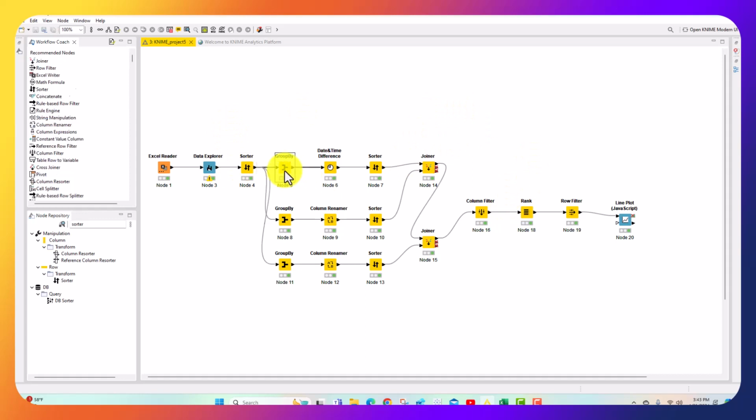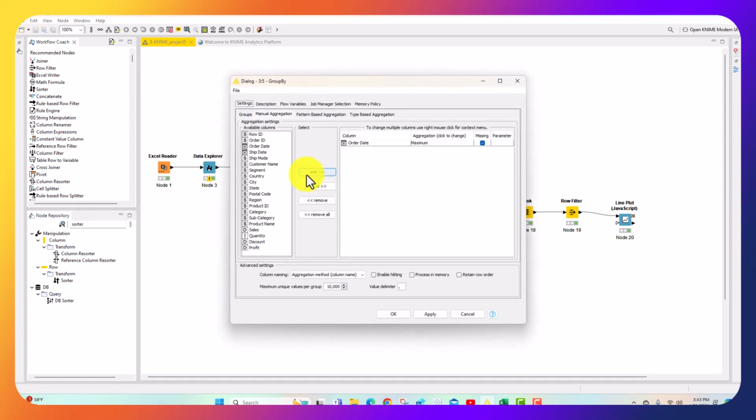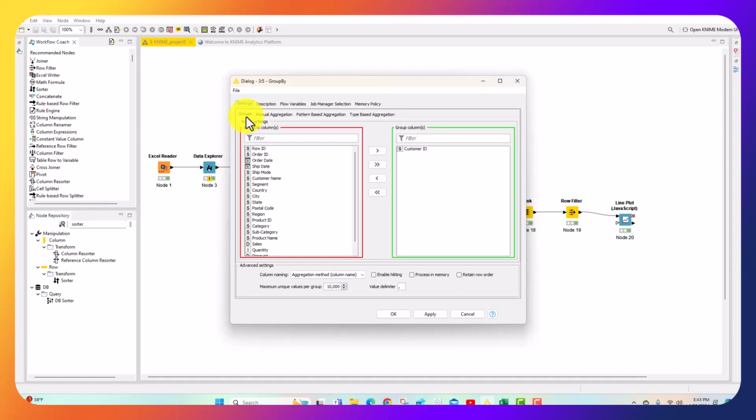So the next node we are going to use is the group by node, and this is an important node. You can do a lot of analysis using this node. So let's see what's going on here. You right click on this and go to configure. The first tab is the groups tab. Now in this case, we are going to group it based on the customer ID. So that is your base or your reference.